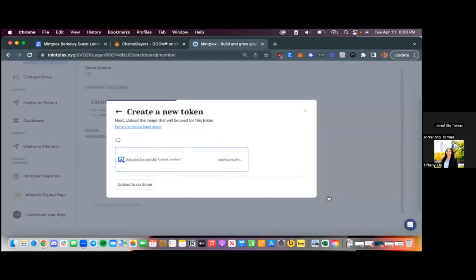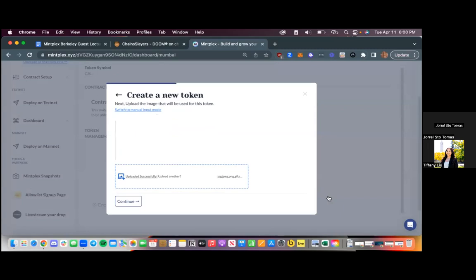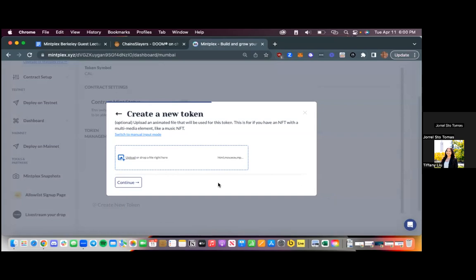All right. So this should take a second, and it's actually just going to upload this to IPFS. Pretty cool. So it'll generate an IPFS hash because it's been uploaded. So we're going to hit continue. Now optionally, if you want to make a music NFT or a movie NFT or whatever, this is where you would upload an HTML or a movie file or something.